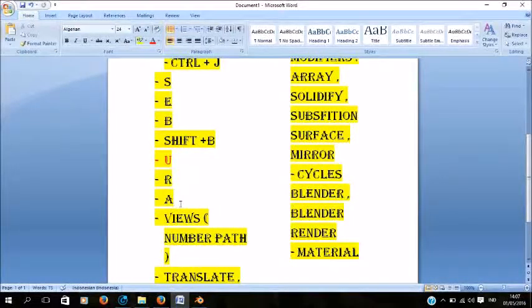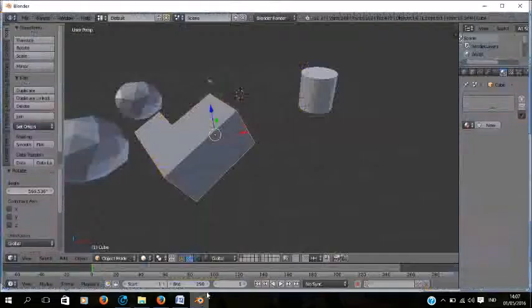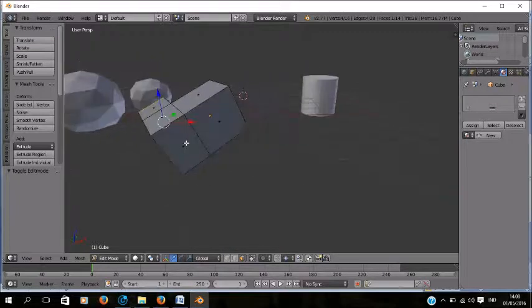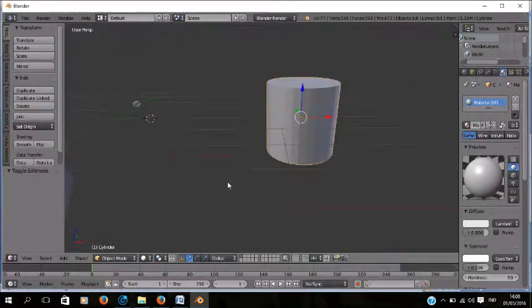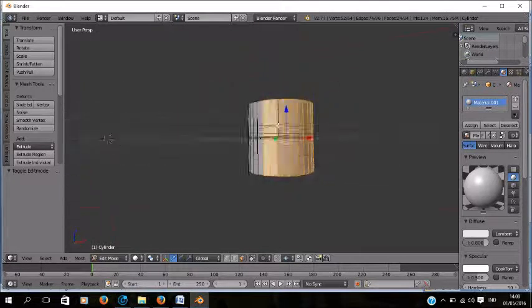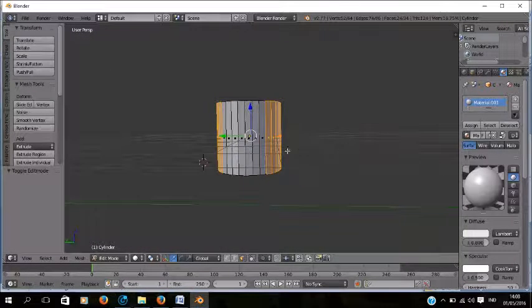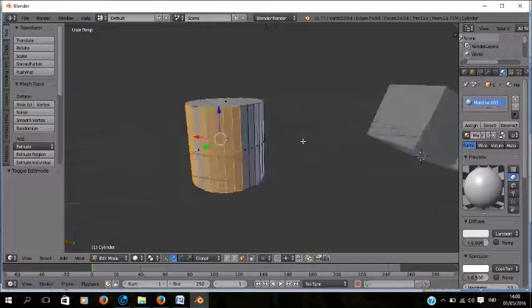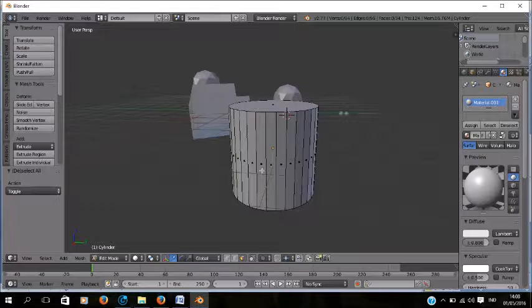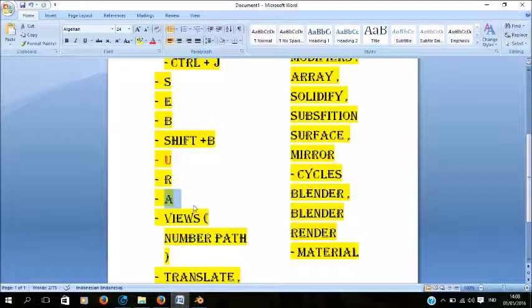Okay, and how about A? Well, I have just explained A control. For example, edit mode, or let me take an example of this cylinder. I'm gonna click tab mode. And then this yellow color means it is selected. This color means it is deselected. So if we click A, everything 100% will deselect, and that is Control A.